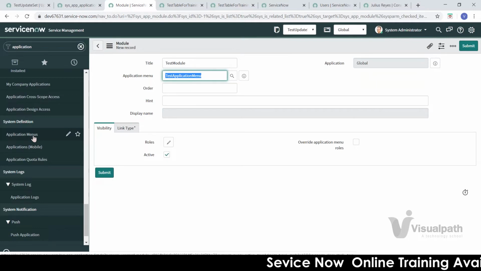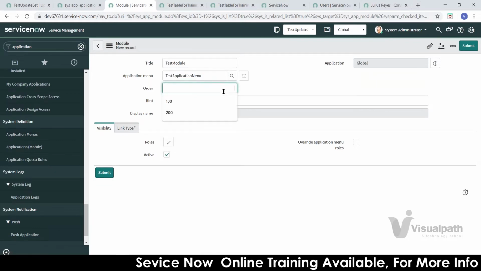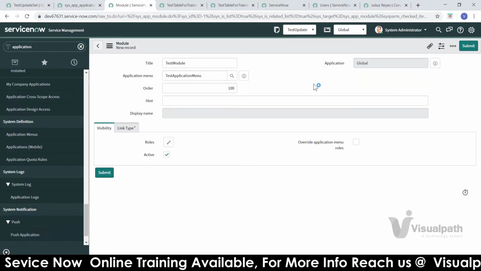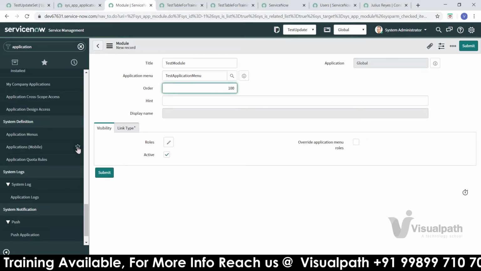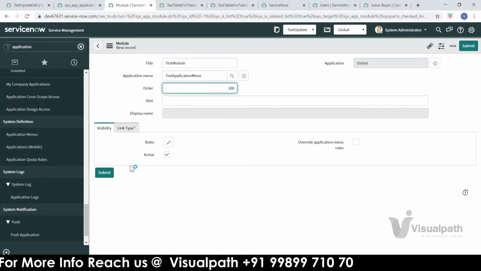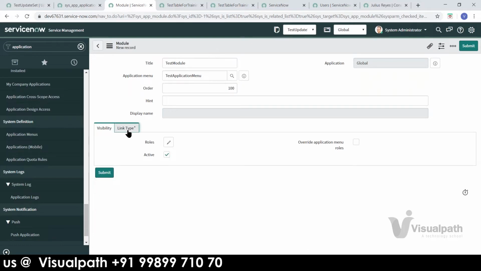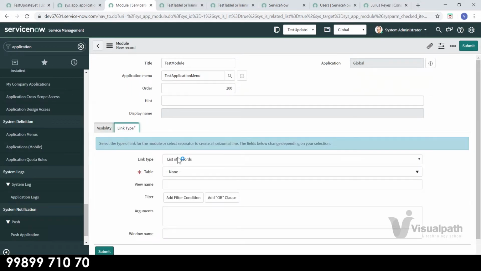So the application menu is showing first. How it shows, you might have to order. So the number you have to give, the number which is actually less, that will be shown on the top. You create 100 and then you submit it, and also you have a list type. We will also discuss the list type when we come to the catalog.